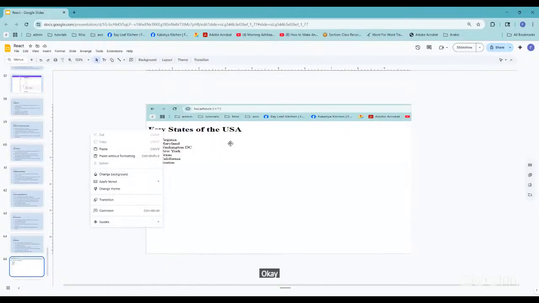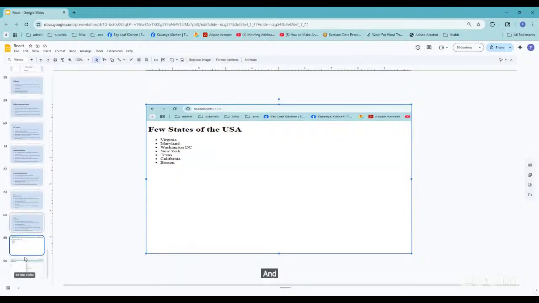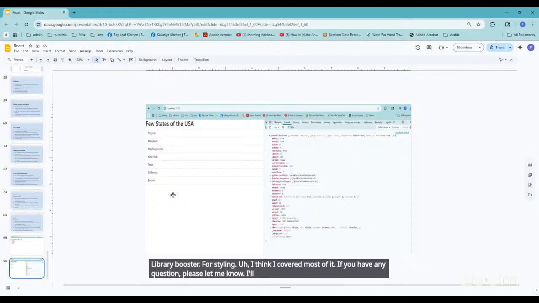Okay, I keep a screenshot without any Bootstrap styling. This is how it is. And when you use Bootstrap styling, you see how it comes out in a beautiful format. Bootstrap is a very useful library for styling. I think I covered most of it. If you have any question, please let me know. I'll be happy to answer.